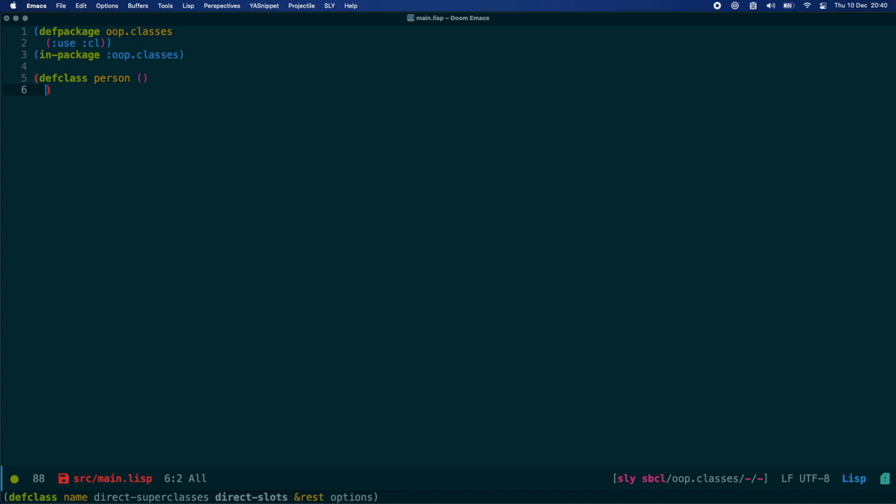Now, the next thing is the slots. Structures had slots, and classes likewise have slots, and the easiest way is to just do something like name and age. And if I compile that, you can see that creates a class. But this is not really good enough. It's not practical for anything. So we need to break these slots up and provide some more information.